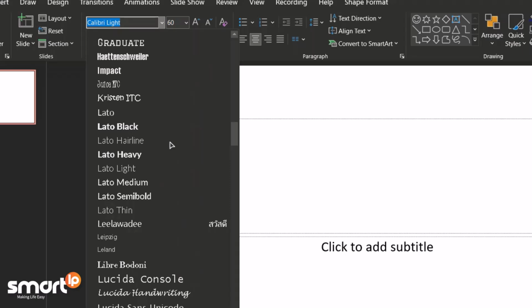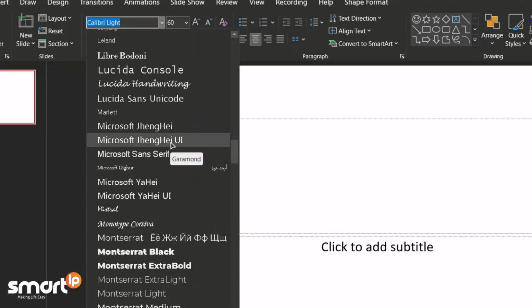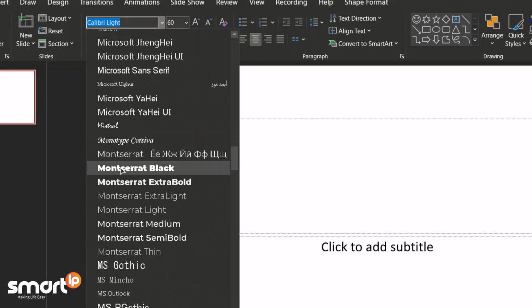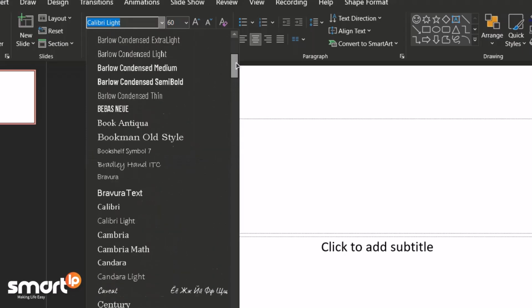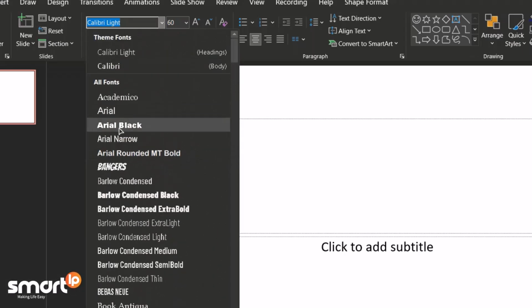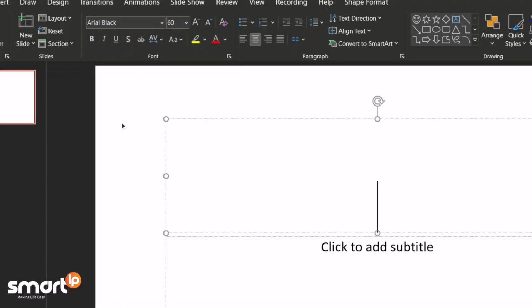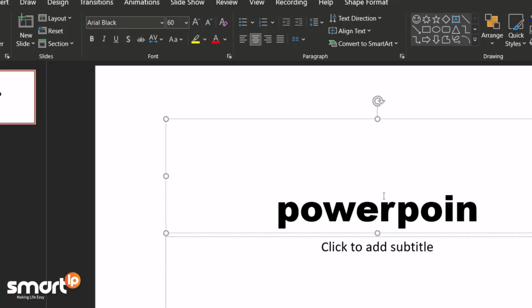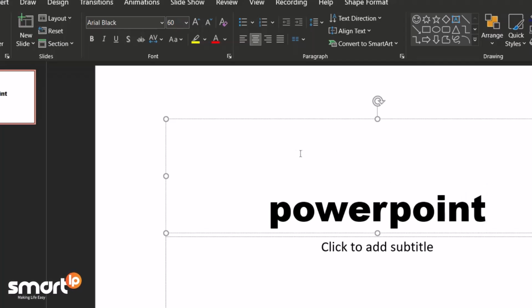So what we're going to do now, we're going to choose Montessori Black. In case you don't have that font, you can use other fonts, maybe like Arial Black. So let's work with Arial Black. Choose Arial Black. Then we're going to type something here. Let's type PowerPoint. Okay, so I've typed the PowerPoint.